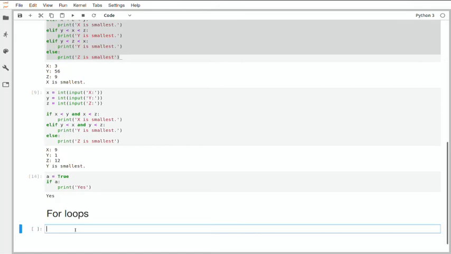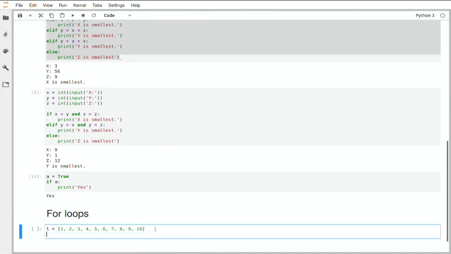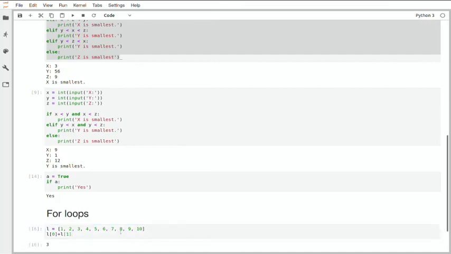Say you have a very long list. L is a list with a lot of elements: 1, 2, 3, 4, 5, 6, 7, 8, 9, 10. And now you want to add all these numbers. Then you can say L at the position 0 plus L at the position 1 plus and so on. But you will go crazy if you try to do that. And besides, it doesn't really work if L has a different number of elements, right?